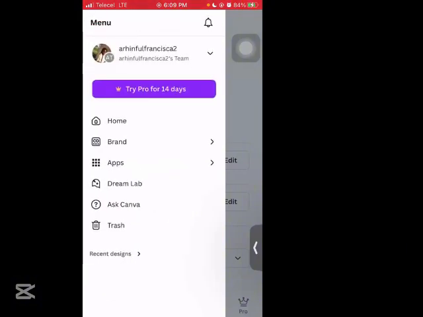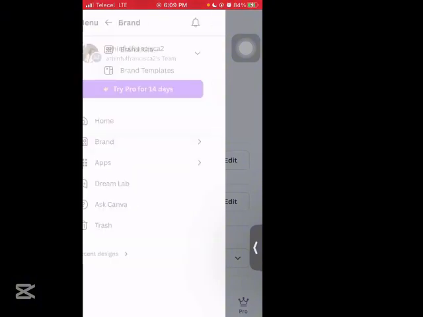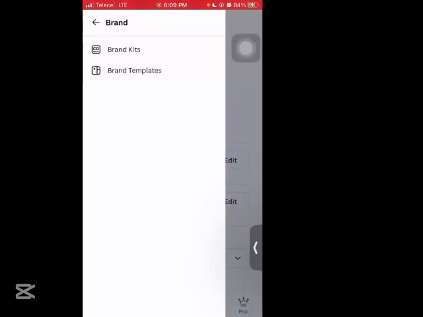Then we have brand. So if you're a small business and you have the Canva Pro account, you can upload the color options that you mostly use for your small business. If you are working with a brand, you can upload the color options that they always use for their business. So this is called brand kit and brand template, right? So you can create a template for your brand or the brand you are working with and add it here. It makes it easy for you to work with different brands and your own brand as well, right?